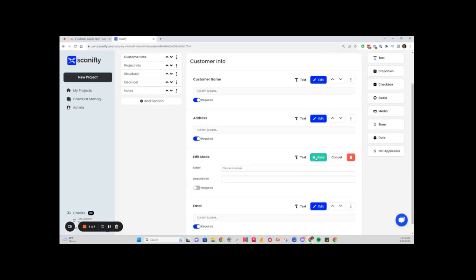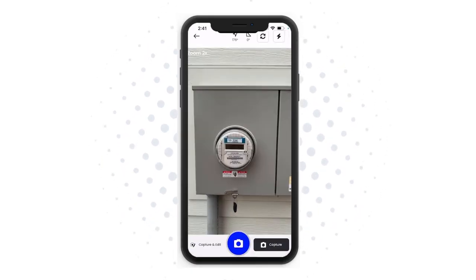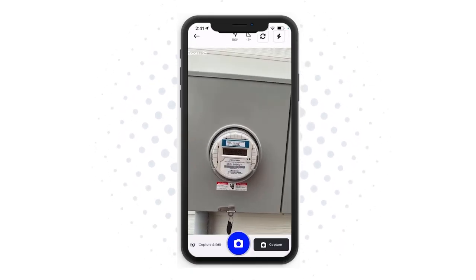You can mark fields as required for data points needed for every project, and create sections of your forms that are optional, since every site has different scopes and requirements.